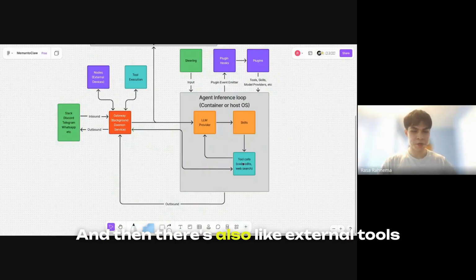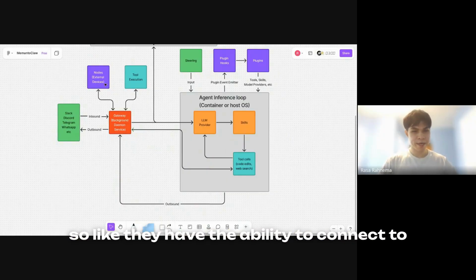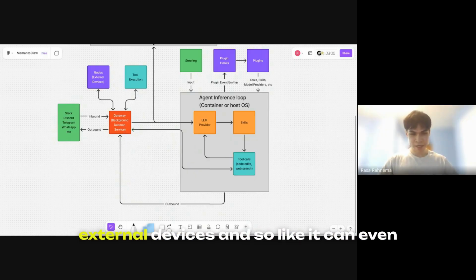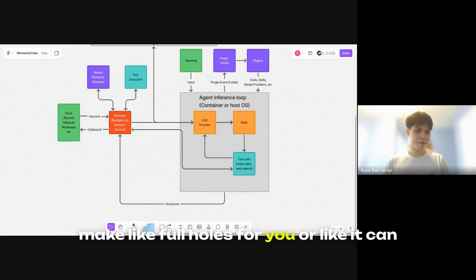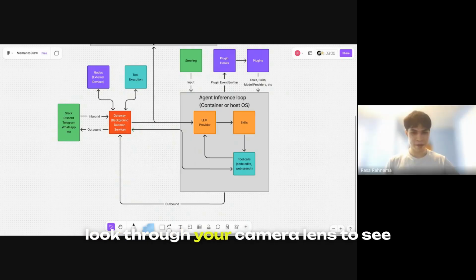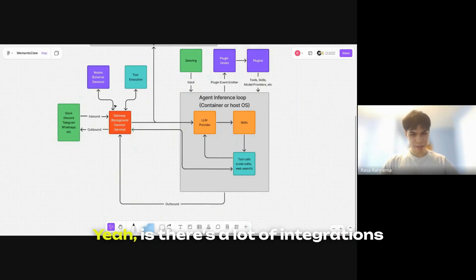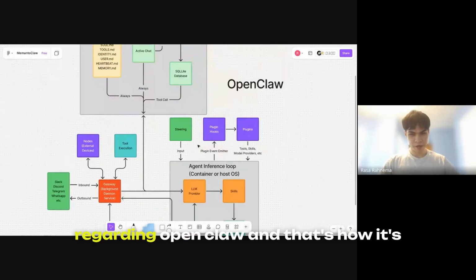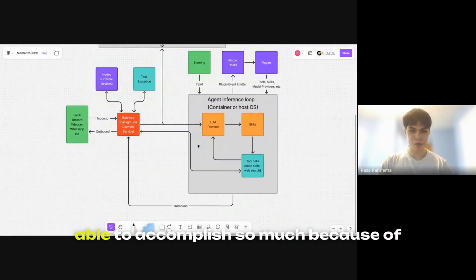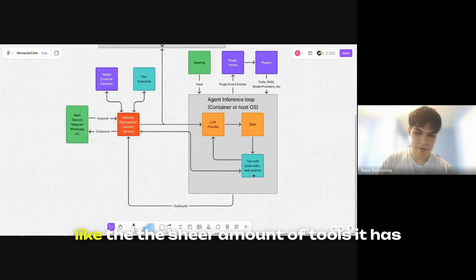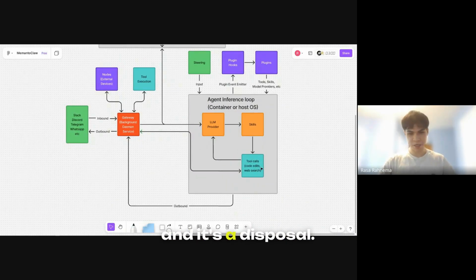And then there are also external tools. They have the ability to connect to external devices, so it can even make phone calls for you, or look through your camera lens to see what your camera sees. There are a lot of integrations with OpenClaw, and that's how it's able to accomplish so much, because of the sheer number of tools it has at its disposal.